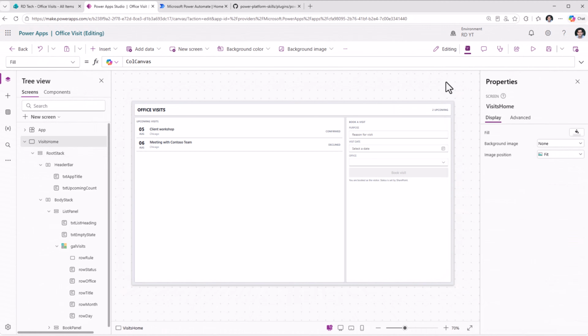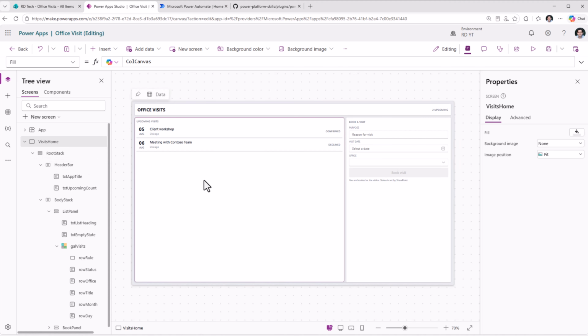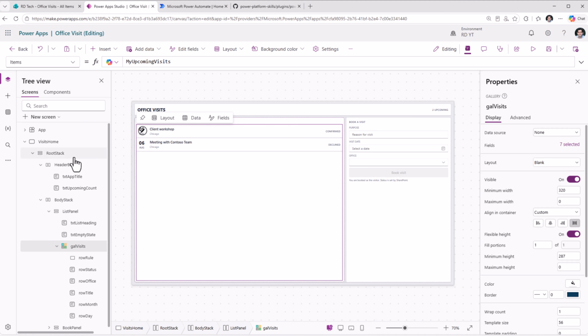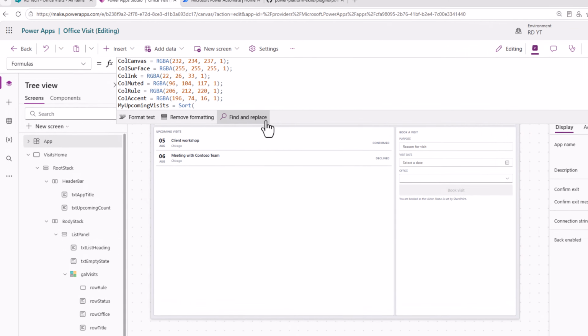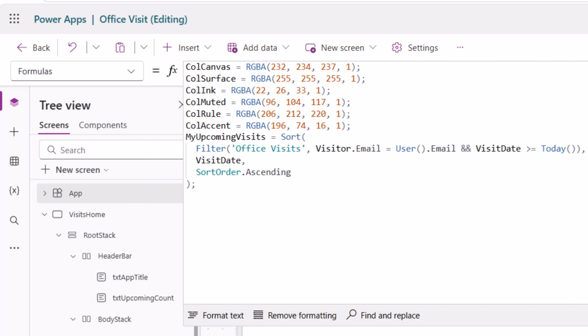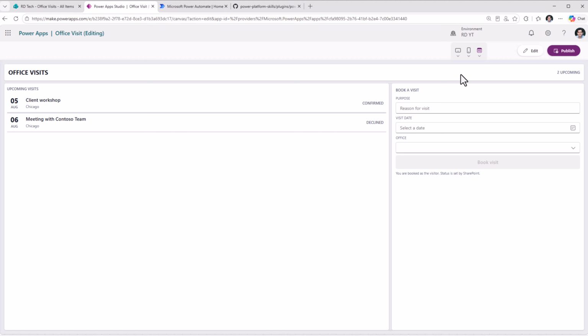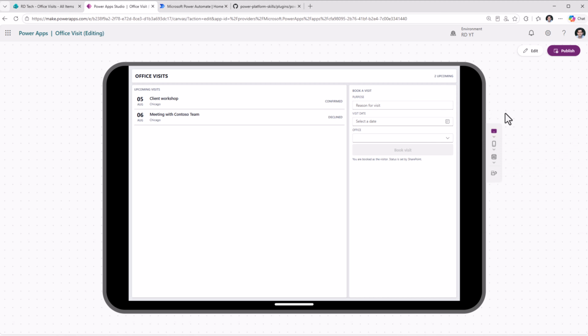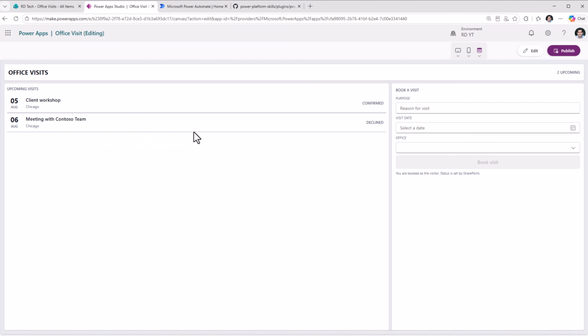If I now head over to my app, it built out the entire home screen experience. It's added the gallery. It's written the formulas. That's Power Effects. If I preview, this is a responsive Power App. It's showing me my upcoming visits, plus it's allowing me to book a visit.